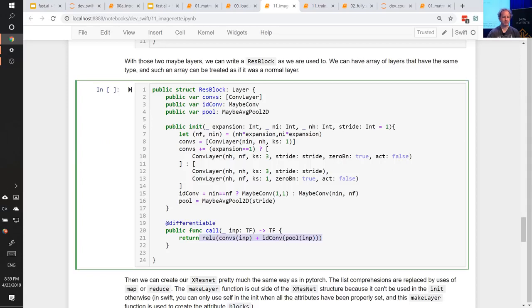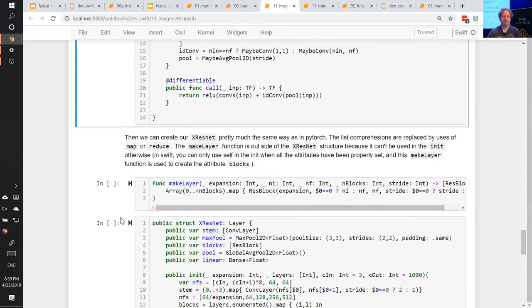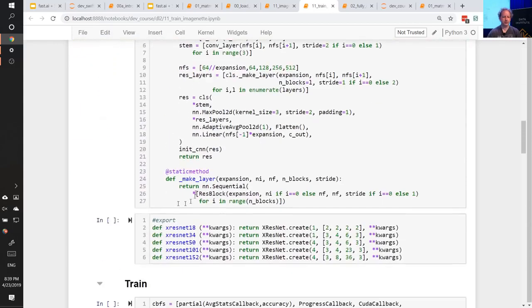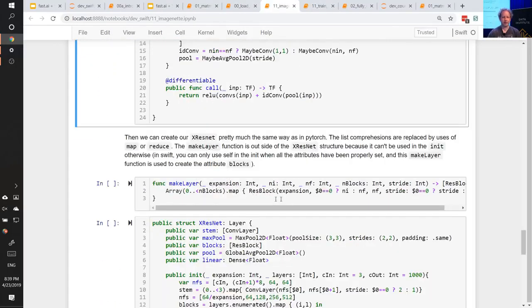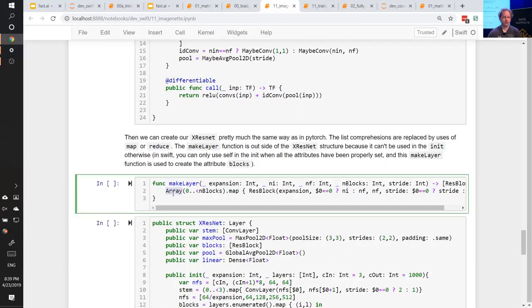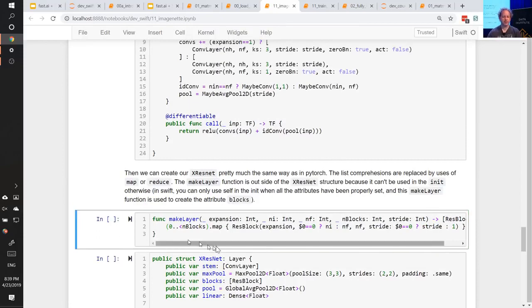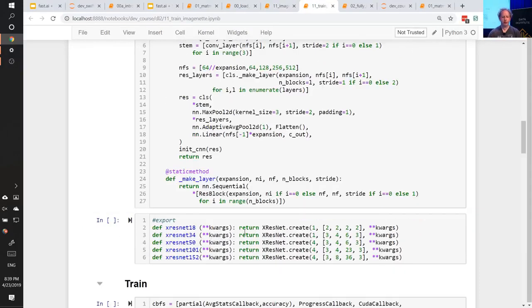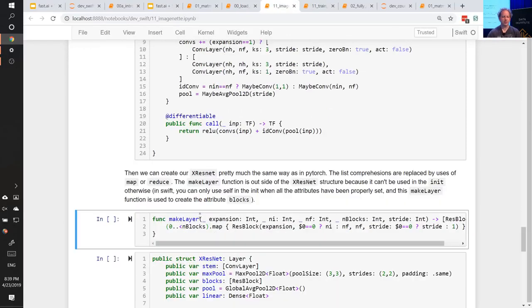Pure selves. Yeah, thank heavens. Thank you. Yeah. Make layer looks basically the same. This is the make layer we had before. This is the make layer we have now. And so it's interesting to see how some Swift things kind of come out quite neatly, right? So this use of map, so this is the same as range and blocks in Python.